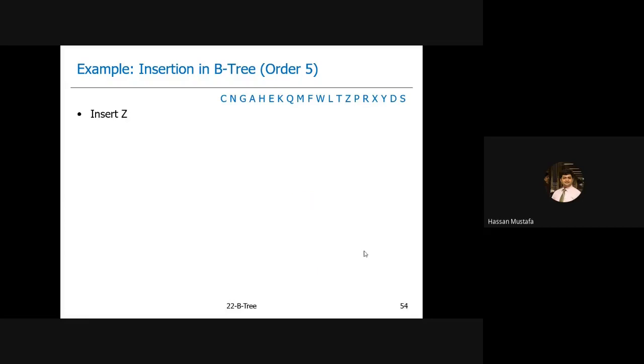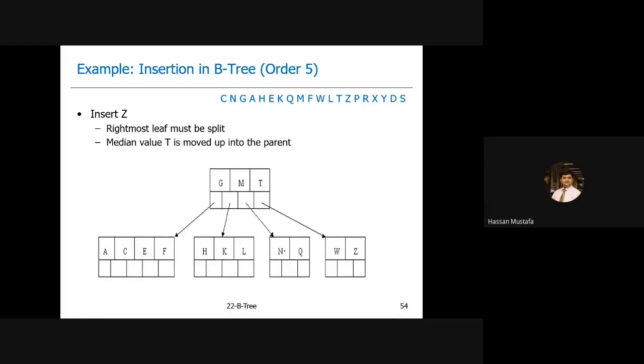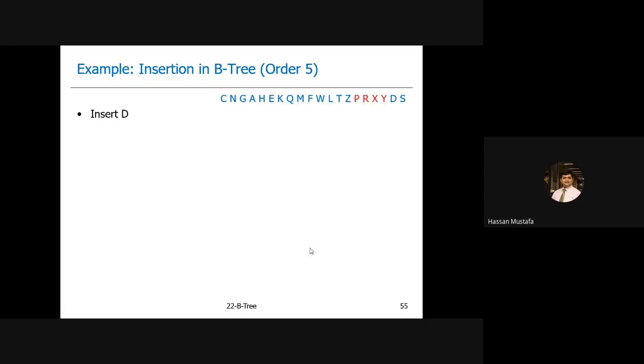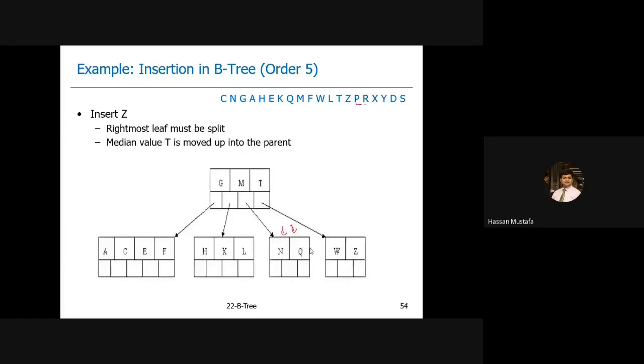Okay, so upon insertion of Z, the tree takes this shape. T goes in the root, and N and Q is the left split, W and Z is the right split. Okay, then after Z, we have P, which would go into this node. Then we have R, that again goes into this node at the last spot. So after inserting P, R, X, and Y, X and Y would go into this node. Okay, so all these four values would be inserted without any split operation.